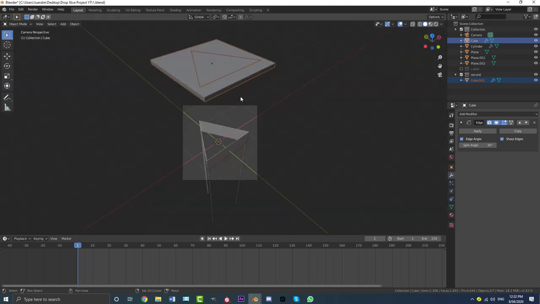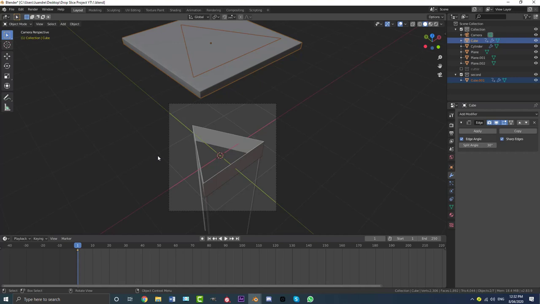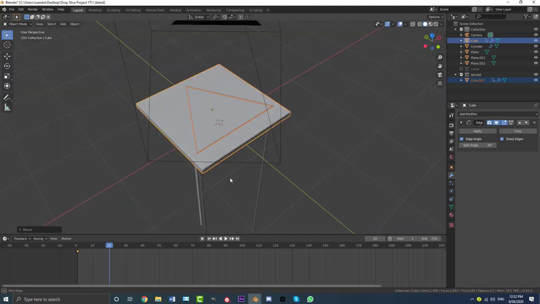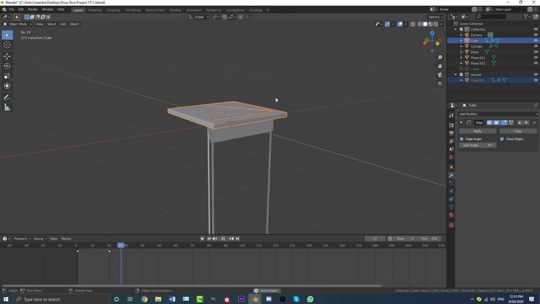And we're going to go into our camera view, and we're going to go I to insert a location key. So hit I on your keypad and then insert a location key. So we can see here is a keyframe inserted. We're going to come over to frame 20, and on frame 20 we're going to go G, Z, bring this guy down just so it's sitting just underneath the lip of this cutter over here. We're going to go I and insert a location key. So what we're going to get is this fall.